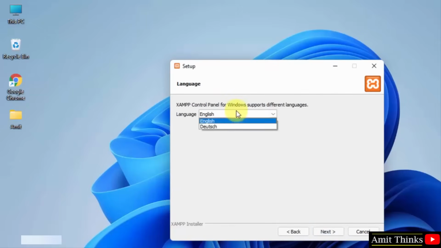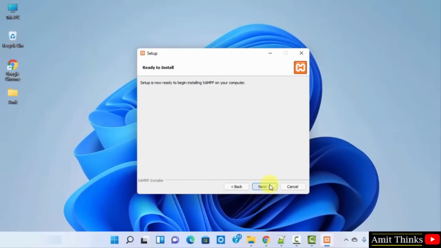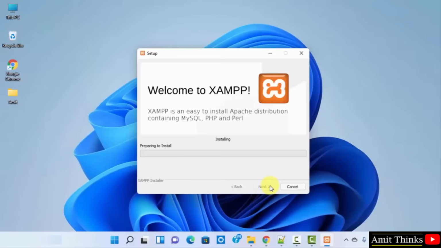XAMPP control panel language, it's English. If you want to change, you can change it from here. English is fine with me. Click on next. Next, and the setup will start. Click on next. Ready to install. The installation started. You need to wait for a few seconds.